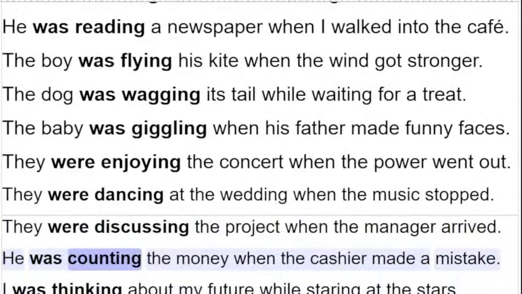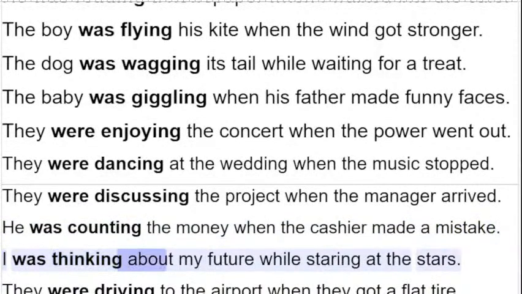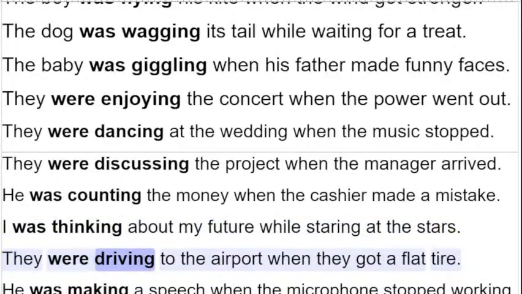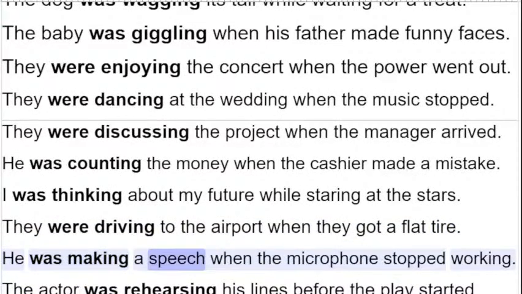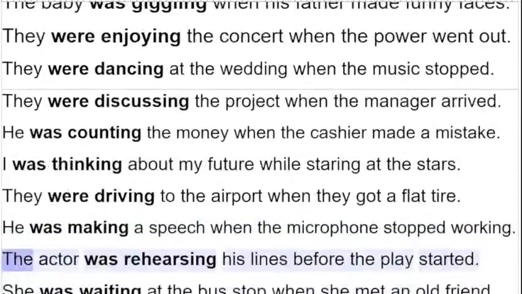He was counting the money when the cashier made a mistake. I was thinking about my future while staring at the stars. They were driving to the airport when they got a flat tire. He was making a speech when the microphone stopped working. The actor was rehearsing his lines before the play started.